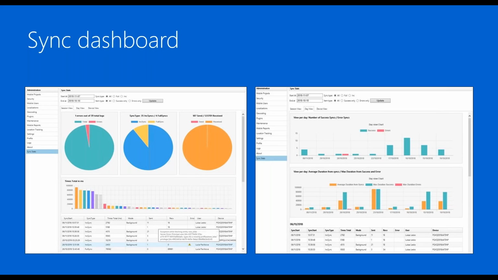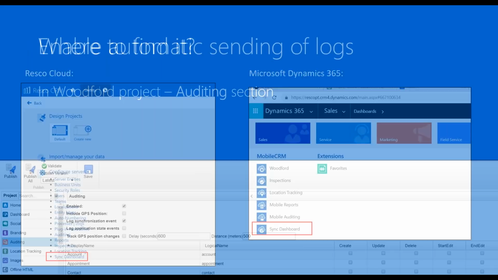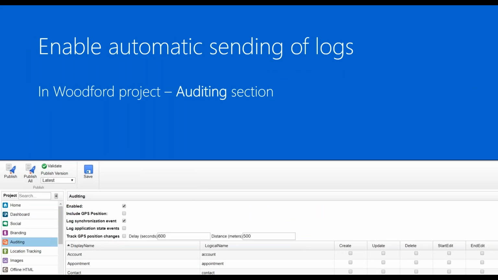So how many of your users do have errors, how long your synchronization takes, how many of your users are performing incremental synchronization, how many of them full synchronization, how many records are being synchronized, what's the average time, what are the errors. This is again a separate tool within the mobile CRM toolset, and this requires the mobile auditing to be enabled because we are utilizing the synchronization logs for this, and we use the automatic sending of those logs to the server.